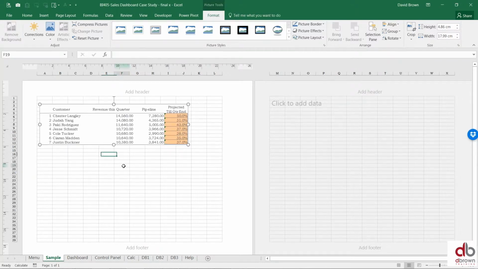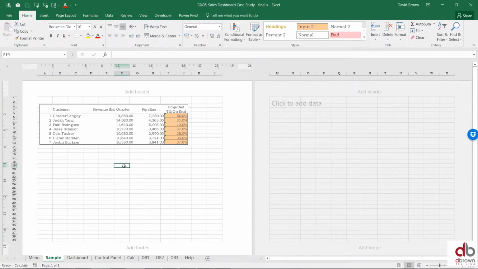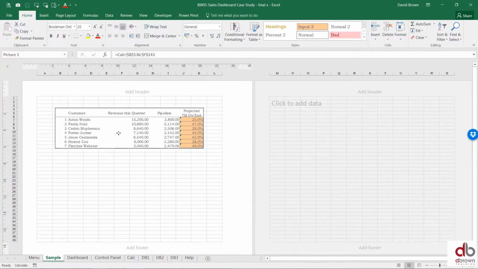So the thing about this is it is live. If you just look at it, I'm going to press F9 to update my data. So if I press F9, you'll see that it updates. Can you see the name changes? So this is live. This is a live dashboard. It's a live picture.